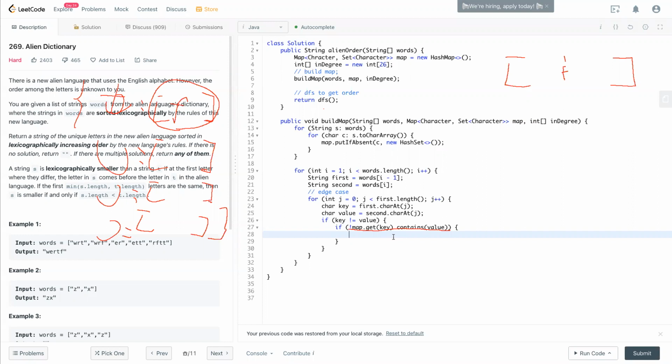After checking this, we make sure that the value is not in here. Then we check in the table the in degree of this value, and we should increment it by 1 first. Next, since it's not there, we have to add it.